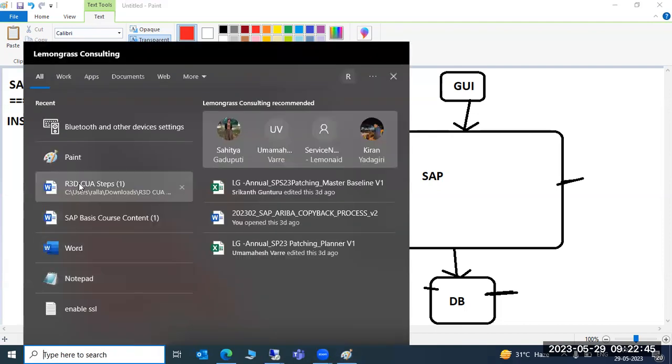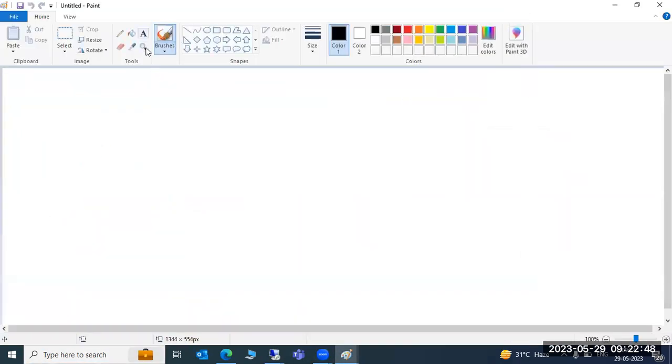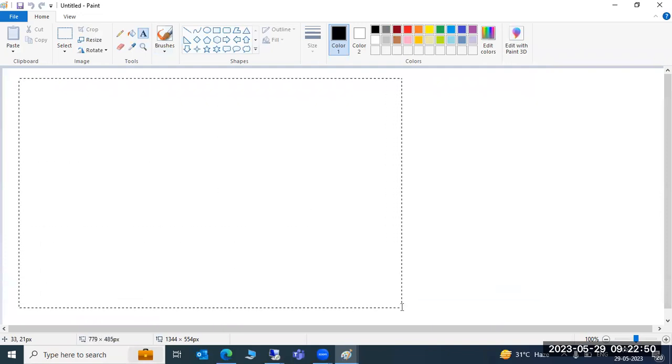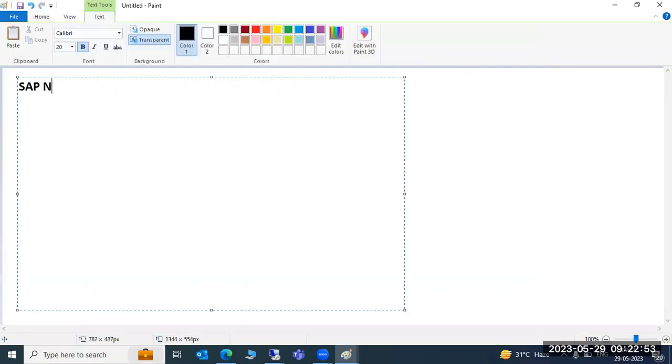Right, so same as here, we have versions not only of ECC, we have other NetWeaver versions as well, like SAP NetWeaver 7.0 they have started releasing. Then SAP NetWeaver 7.1, then NetWeaver 7.2, SAP NetWeaver 7.3, SAP NetWeaver 7.4, then SAP NetWeaver 7.5, then 7.52. Like that we have the versions.